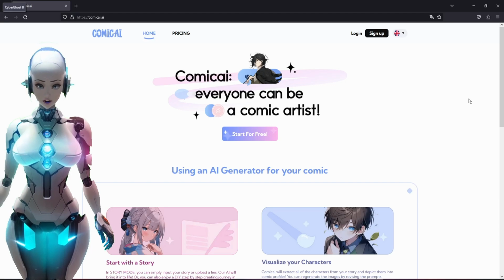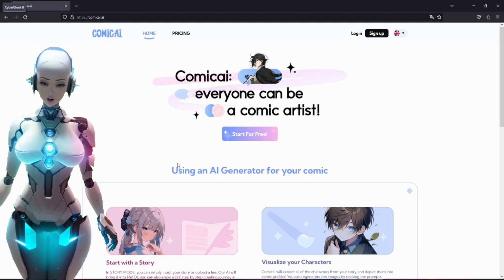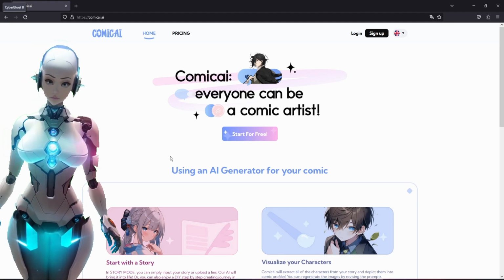This is the Comic AI website. This platform will allow us to write a story, create characters for your story, and generate comic images, all using artificial intelligence. Without further ado, let's get started.